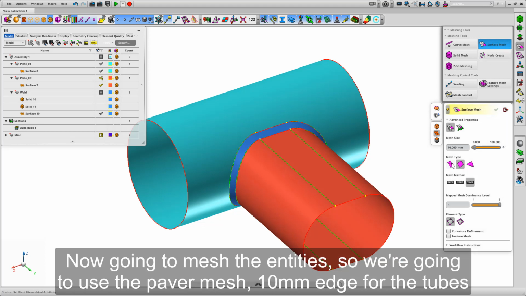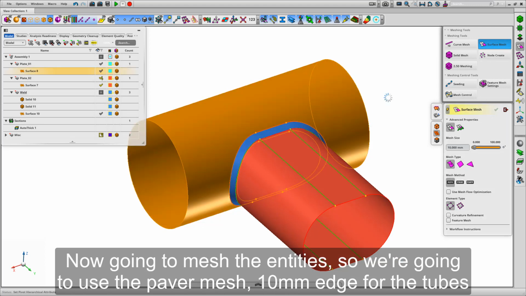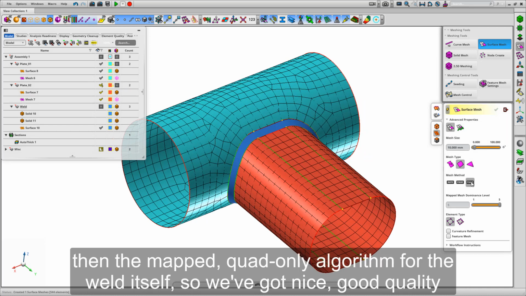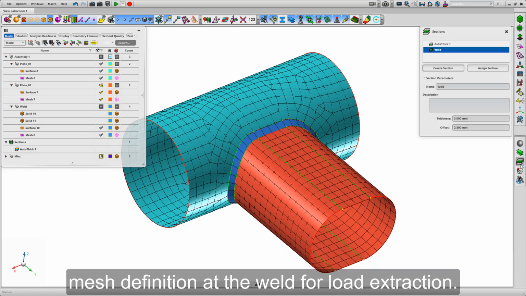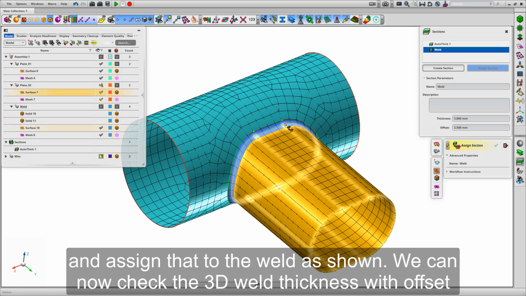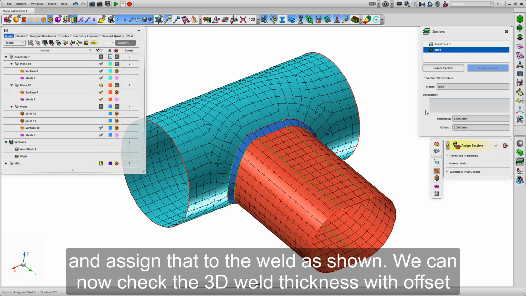We're now going to mesh the entities, so we're going to use the paver mesh with a 10 mm edge length for the two tubes, and then the mapped quad-only algorithm for the weld itself. So we've got a nice, good quality mesh definition of the weld for load extraction. I'm going to create a section. So again, we've got a 5 mm thickness, an offset of 2.5, and assign that to the weld as so.